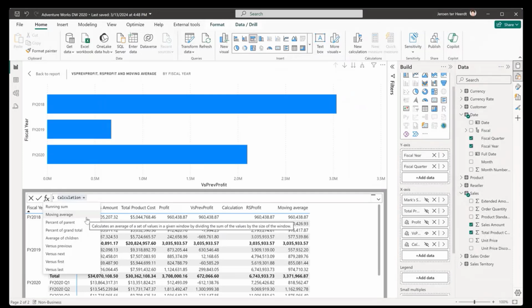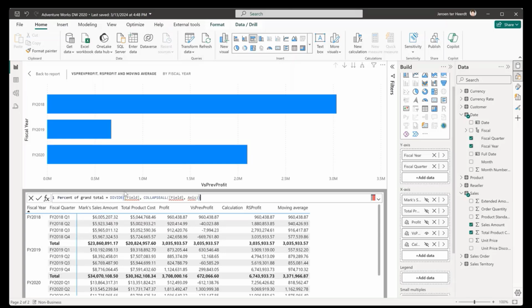But basically, collapse allows you to temporarily remove detail. You're collapsing detail away. Collapse all allows you to remove all detail. Expand allows you to do the reverse, temporarily add detail. Or expand all, go from the highest level of detail to the lowest level of detail, the leaf level. So if I wanted to do a percentage of, let's say, grand total, I can just do a divide asking for collapse all.